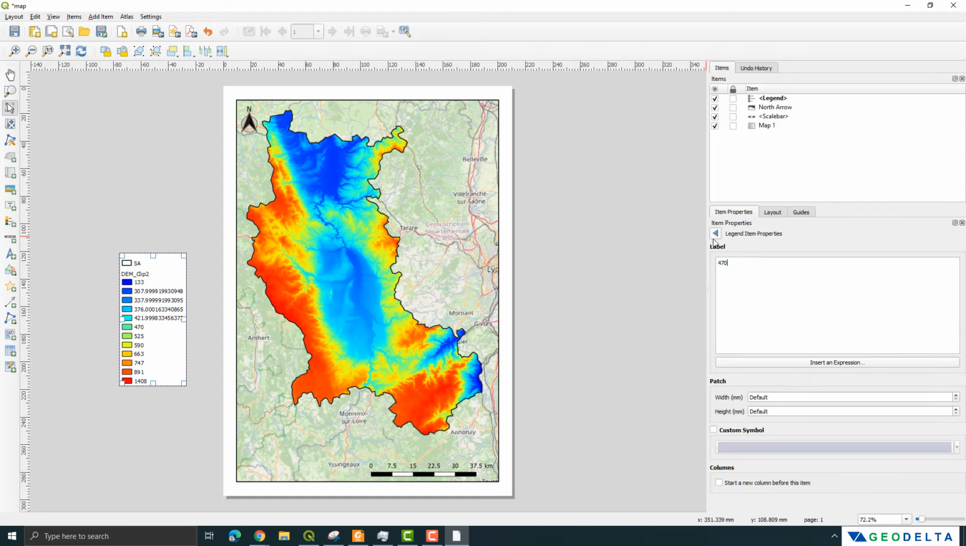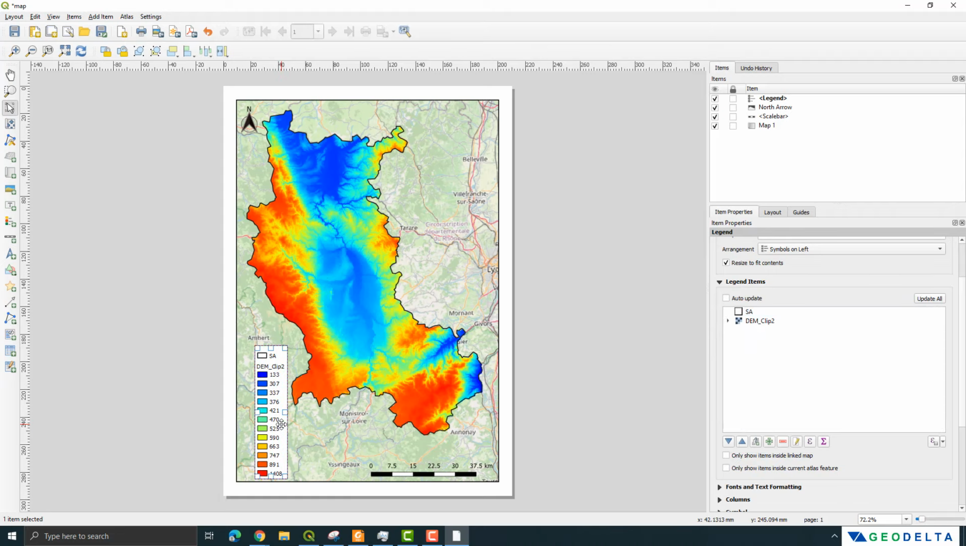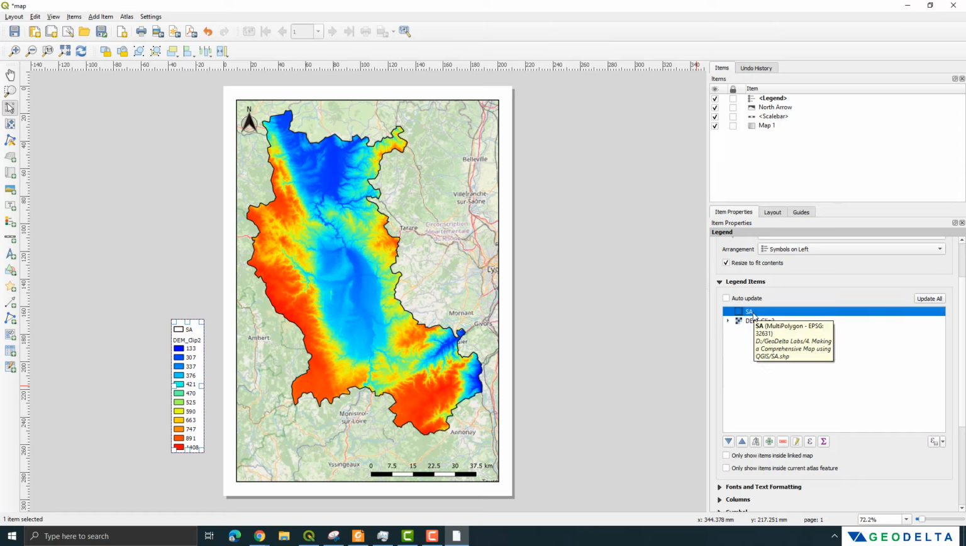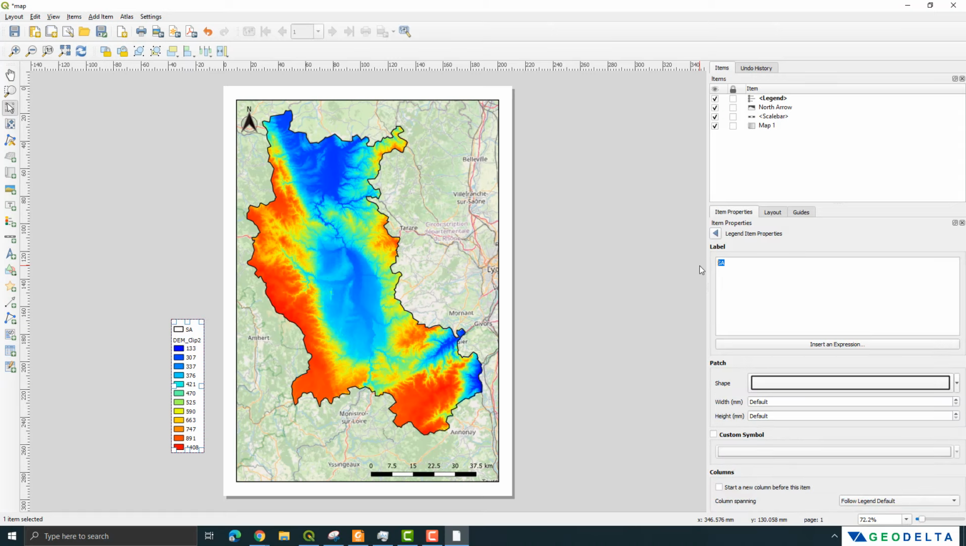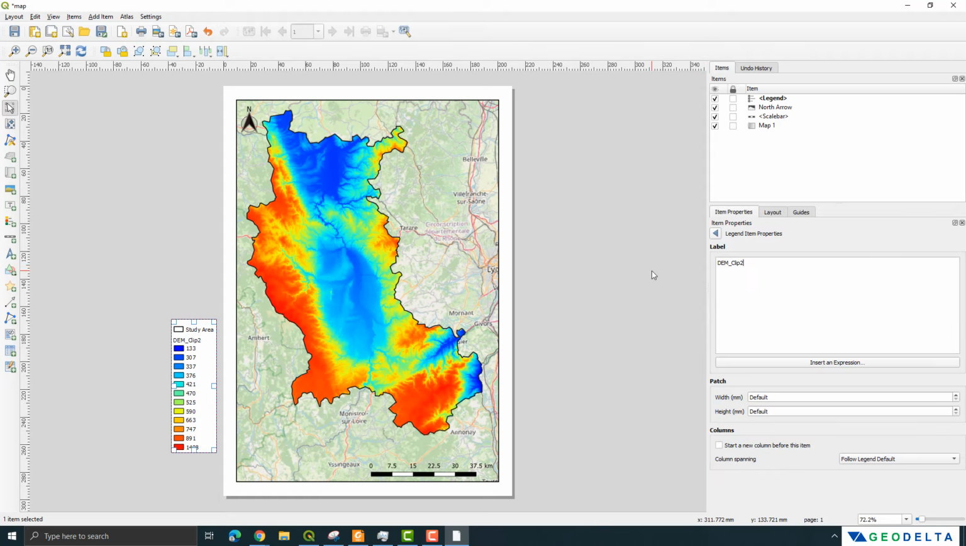As I'm doing this, you can see that the legend on the left side gets updated simultaneously, which is quite useful, because you can get an instant view of the changes that you're making to this legend. Now I would like to do a couple of other things as well. For this SA, actually SA stands for study area. So I can do the same thing simply by double clicking over here, and I'm going to type this to be study area, and this one, maybe I'm going to name this one as elevation.